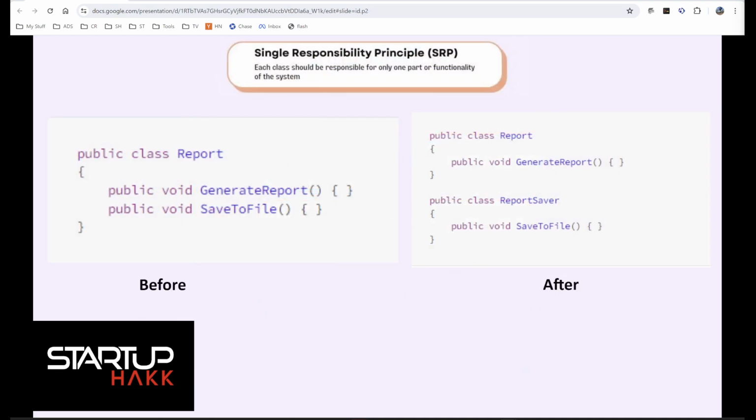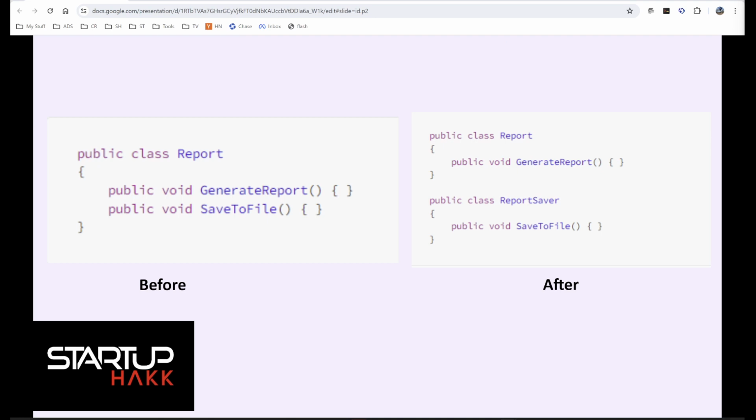So let's talk about the Single Responsibility Principle. SRP states that a class should only have one reason to change, meaning it should only have one responsibility. This promotes modularization and makes the code easier to understand and maintain. So the key idea is a class should do one thing and should do it well. Now there's a real-time example here: think of a chef who only focuses on cooking, not managing the restaurant or delivering food.